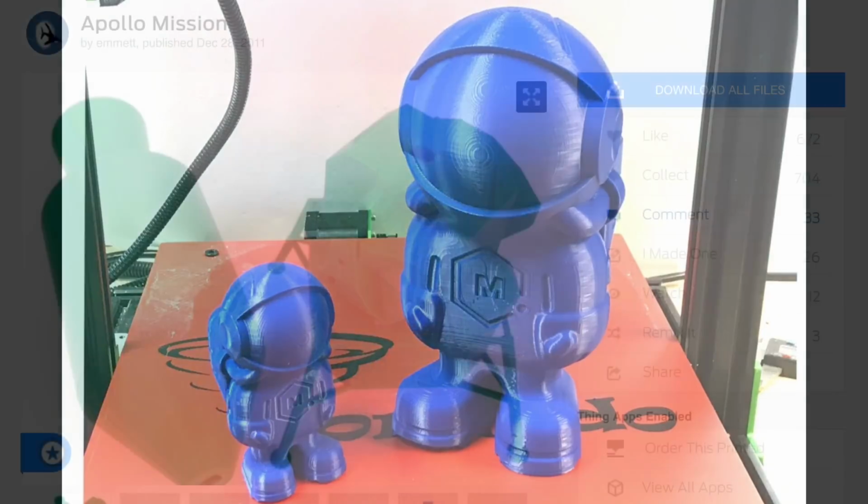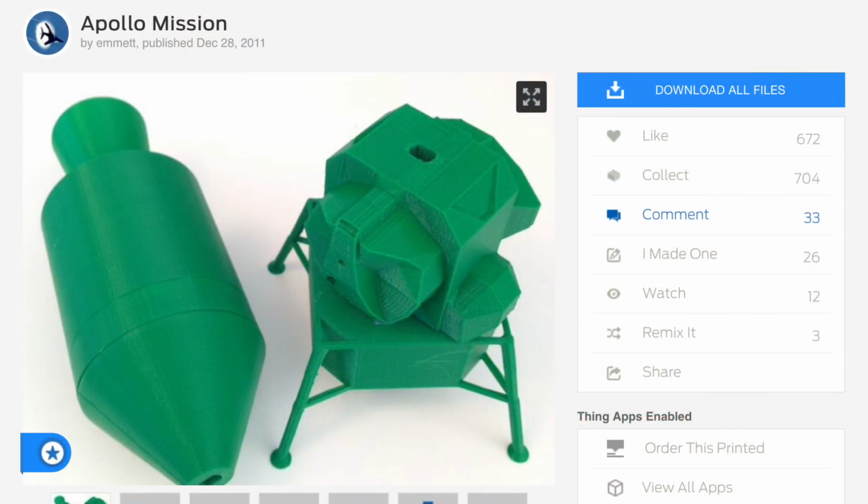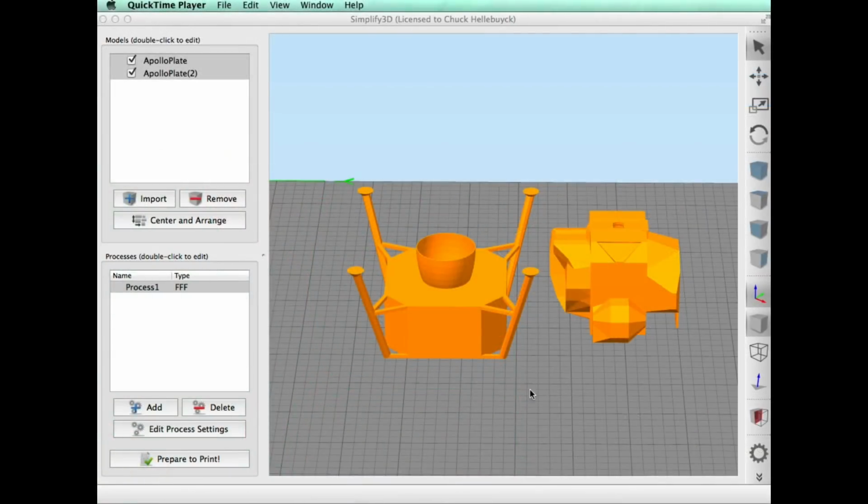But it got me thinking, what if I did a little display with Filament and the Lunar Lander? So I found this on Thingiverse from user Emmett. Here's the Lunar Lander in Simplify3D. It's just two pieces, a top and bottom.